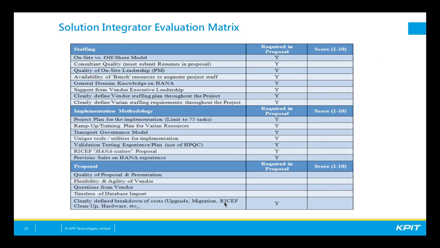This was actually the solution integrator evaluation metrics, and I won't go through each one of these in detail, but you'll see that there's 3 major areas. There's an area of staffing, implementation methodology, and proposal. So on the staffing side, we wanted to know specifically what was the on-site versus offshore model, how many of your resources will be on-site versus offshore.